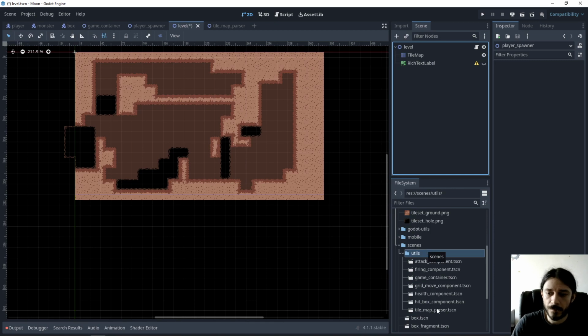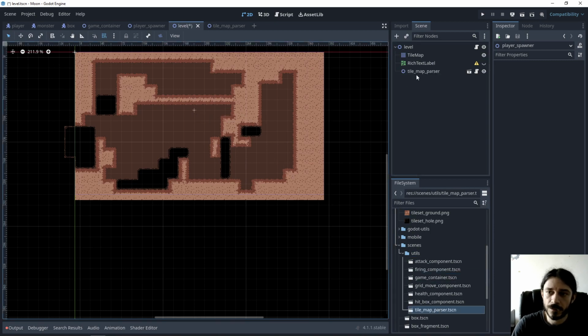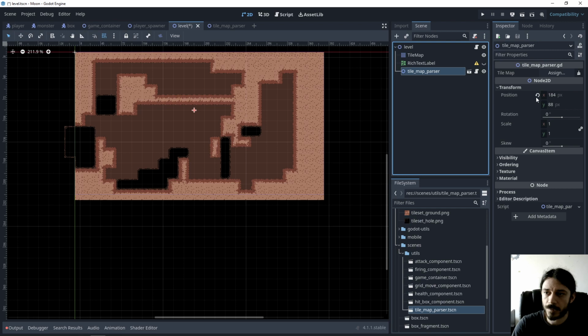Now I take my TileMap parser, I drag it in here. I need to make sure that this transform is at 0. And when I click it, I see that it has a property TileMap, so I need to assign the TileMap. I'm going to drag the TileMap in here, rearrange it so the TileMap parser is after the TileMap. And I see this, and I play.